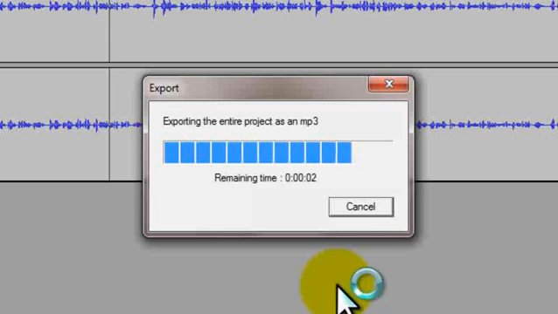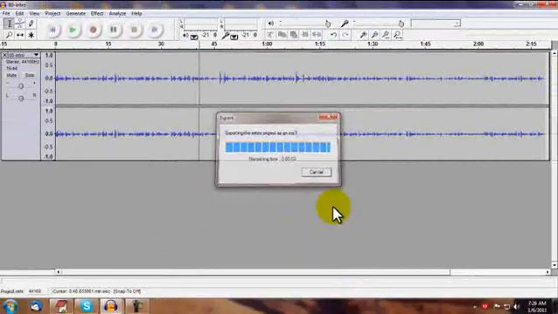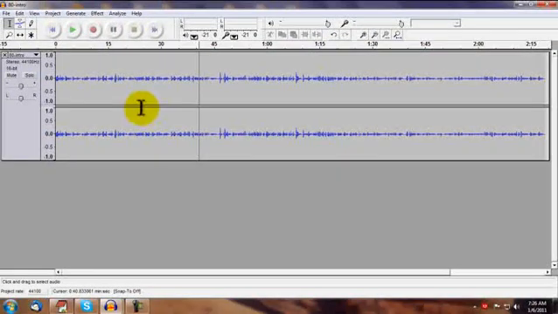And while this is doing this, I just want to say that you won't be able to export any files as MP3 using Audacity until you install the LAME MP3 Encoder. And you can look on my YouTube page and you will find a video that instructs you how to install that LAME MP3 Encoder.